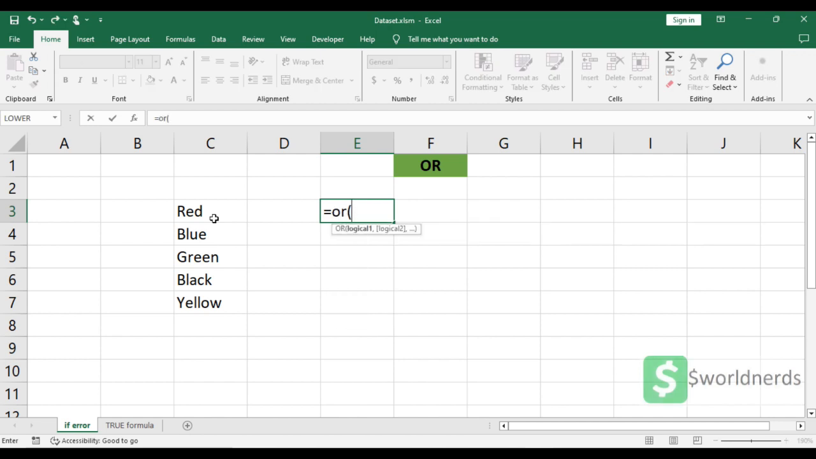So OR, so we have logic 1 and logic 2. So first, let's write our first logic. So let's say we will look for if cell C3 equals red. Then logic 2, C3 equals orange.